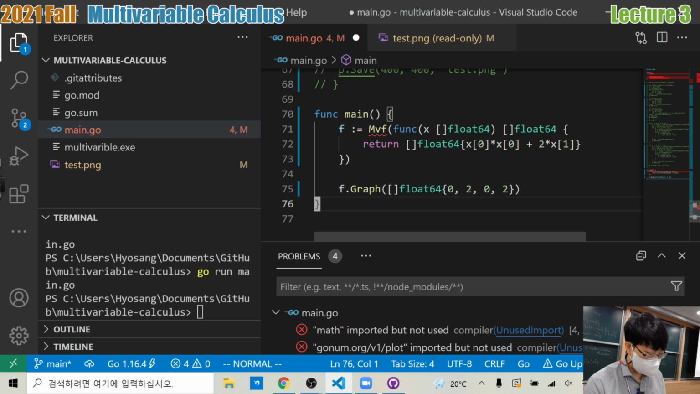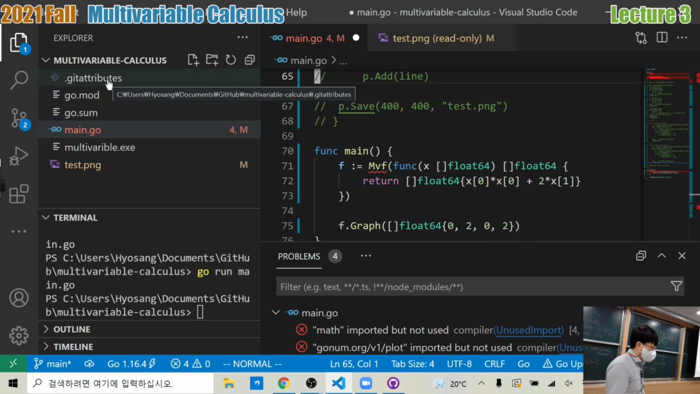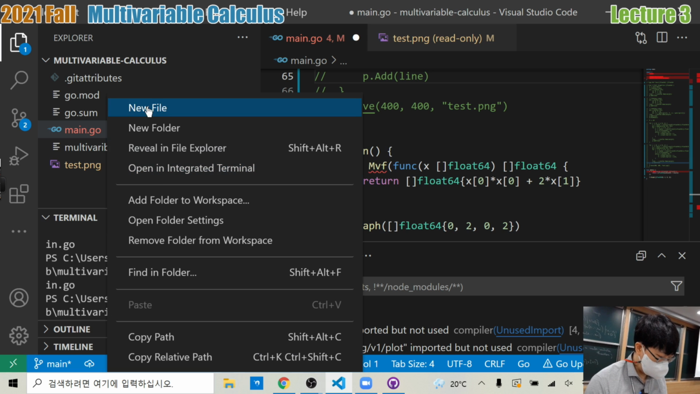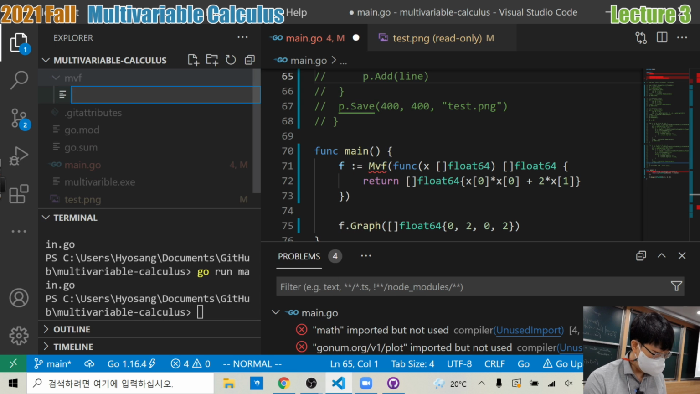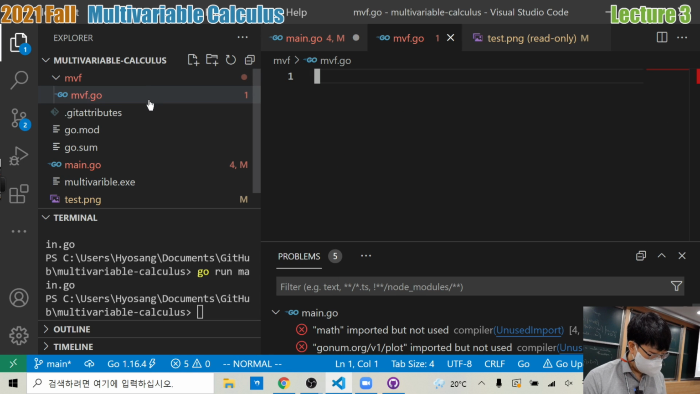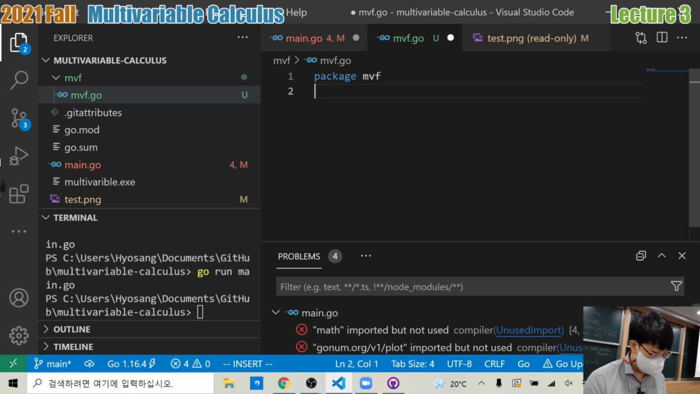So where should the rest of the part go? I have to make it a module. So a module is like a package in Python, if you know Python. In order to make a module, I have to make a subdirectory. So the module name is going to be mbf. And inside the subdirectory, let's make a new file called mbf.go. So in here, I'm going to call this package name mbf. It should be the same name as the directory name that contains this file.